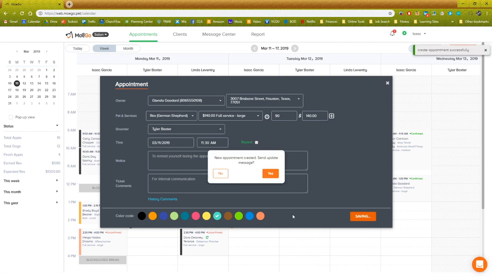So we're going to go and save this event, and it says, hey, new appointment created. Do you want to send an update message? I'm going to say no to all these until later. I'd like to show you the messaging feature, but for now I'm going to say no to all these updates.